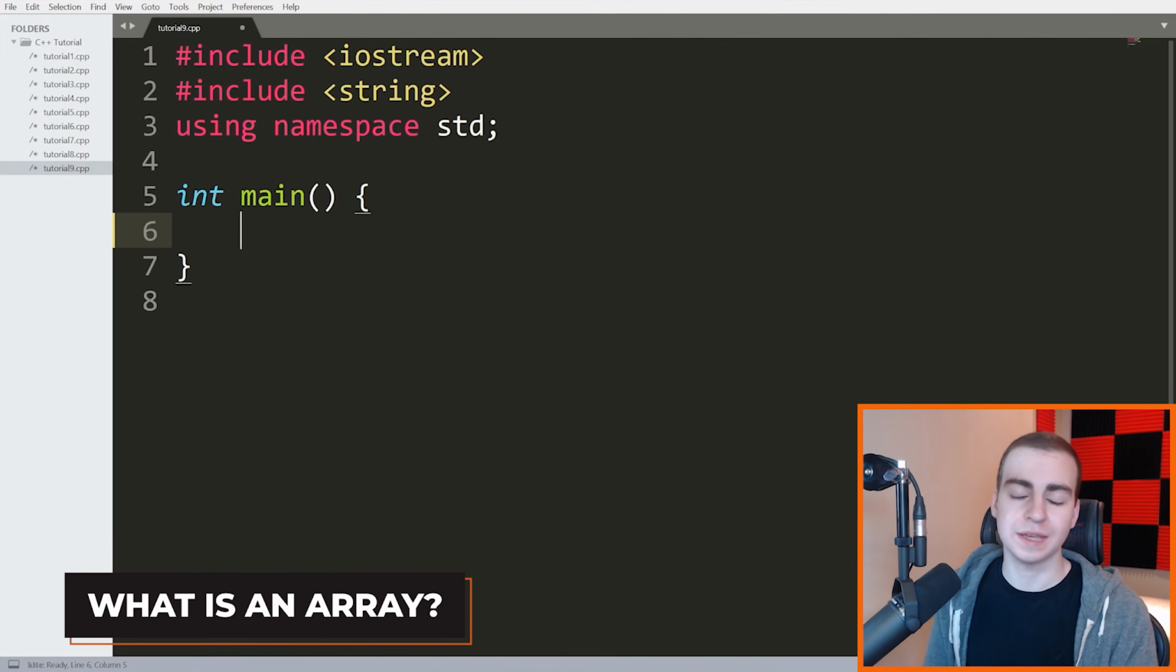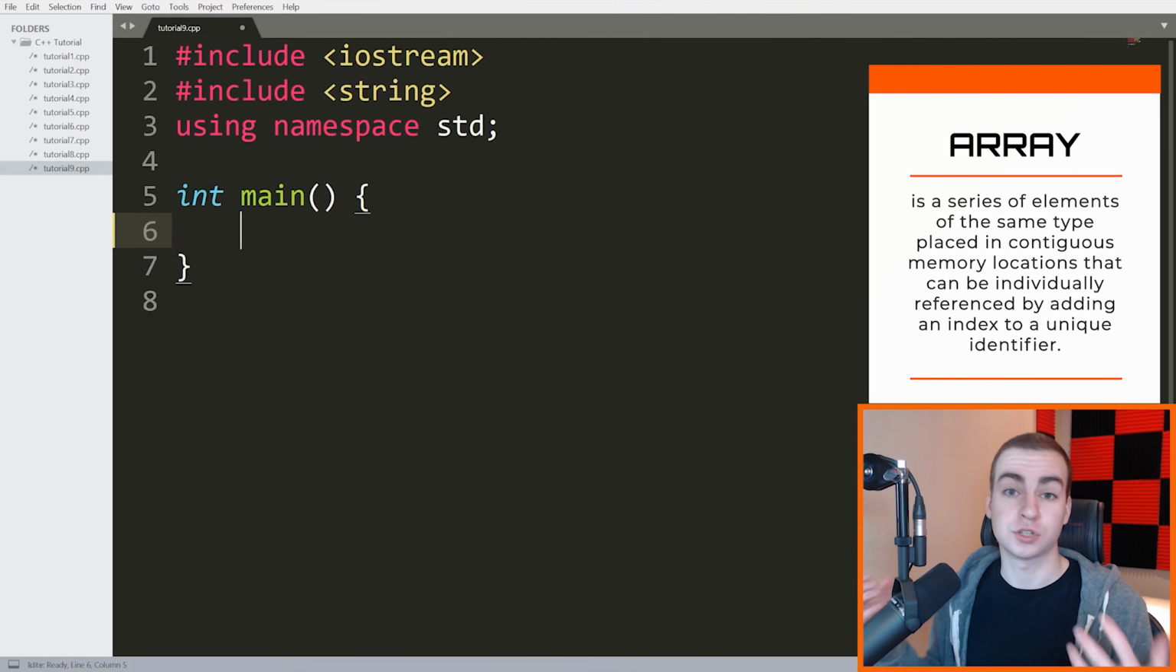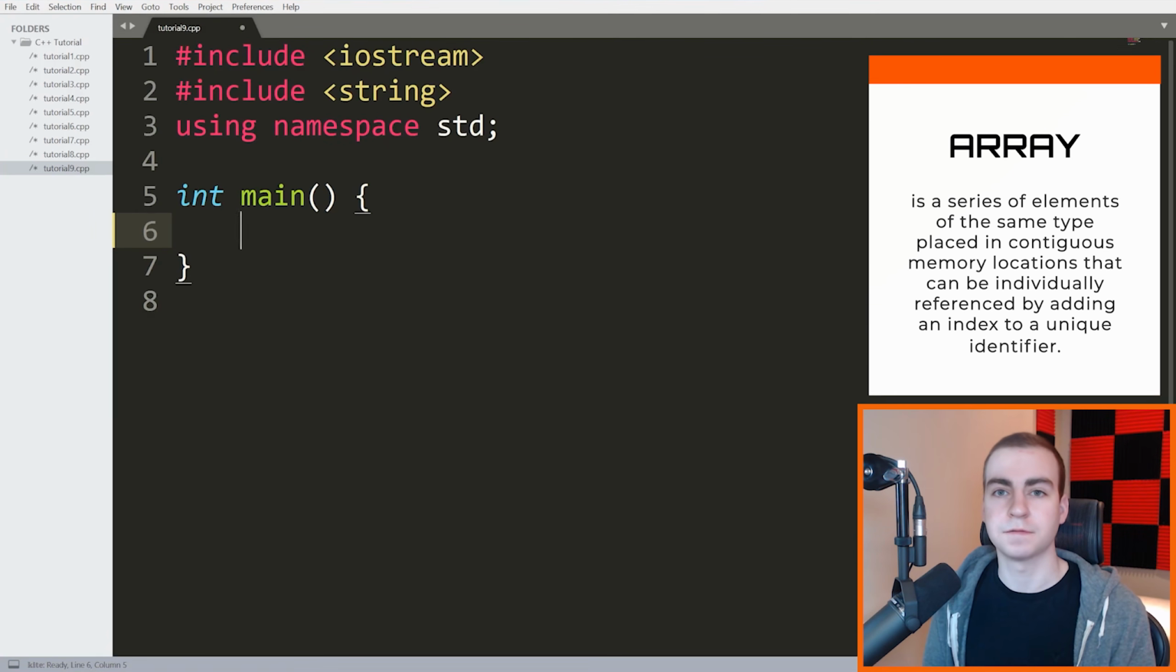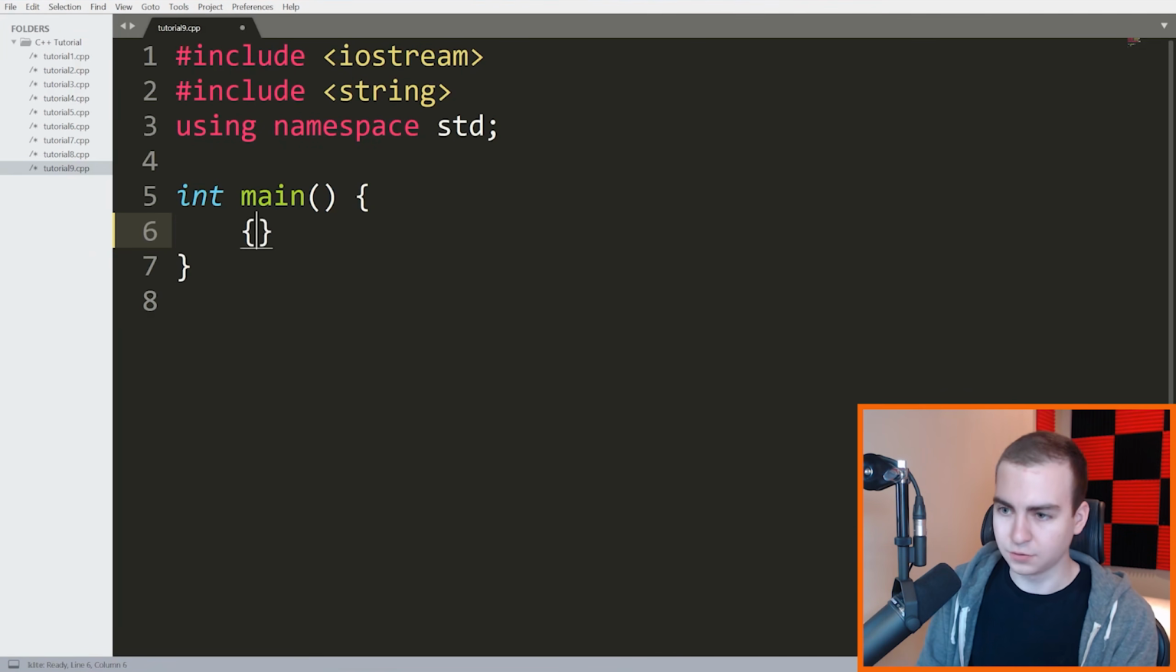So anyways, what is an array? Well, an array is really a data structure, which is a fancy word for something that allows us to store multiple values. That's what an array does. So rather than having to define, say, 5 different variables, if we wanted to store 5 numbers, we can actually define an array, and this array can store all of those 5 numbers for us. So an array kind of looks like this.